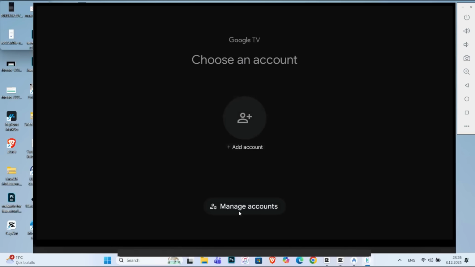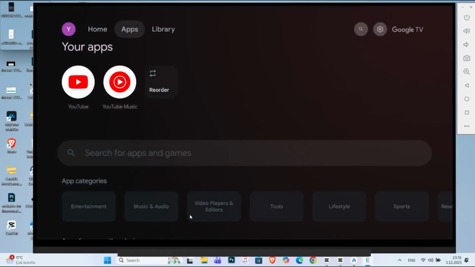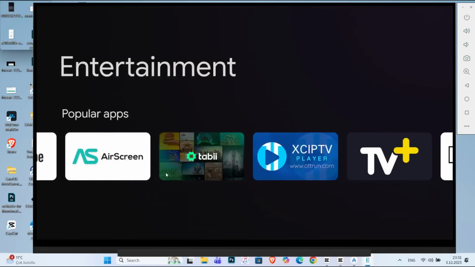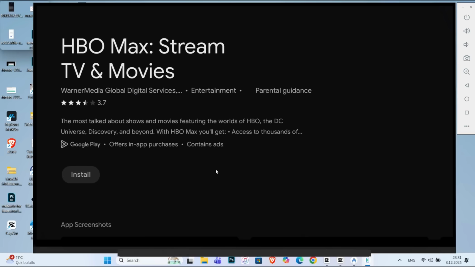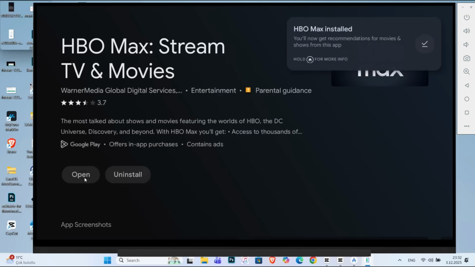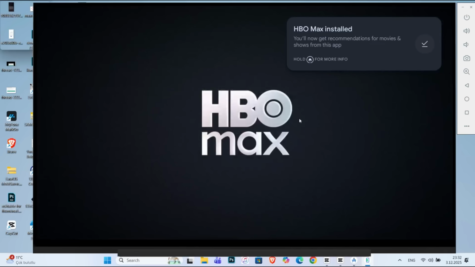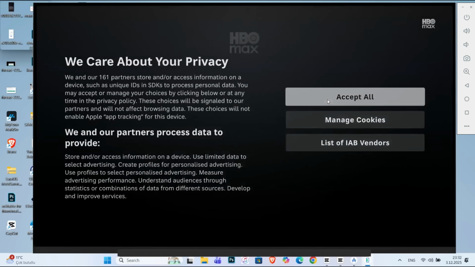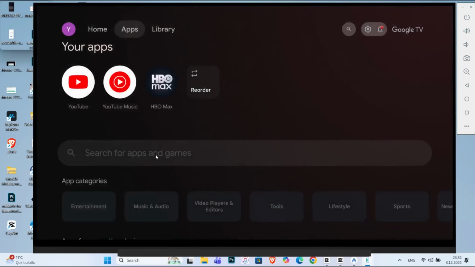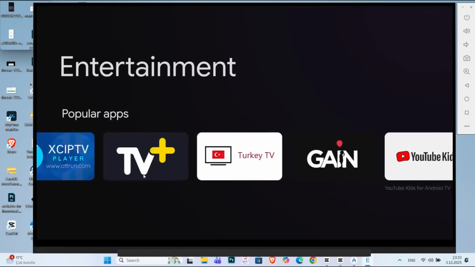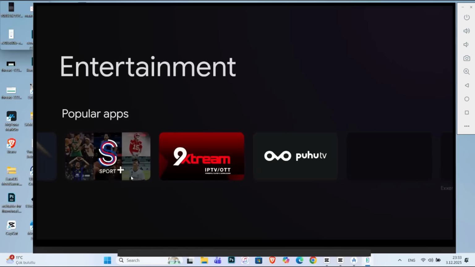Time to set up the Google TV. We're gonna log in with our Gmail account, add account. Once I add that, you can see we got a lot of app categories and we can install any of them from here by clicking on install. For example, I'm just going to download HBO Max. Once I download it, I can click to open, and here we go, it's ready to use. Just click to accept all. You can sign up to your HBO Max account, or you can download Netflix, any TV you want here. I mean, your PC is now a TV.